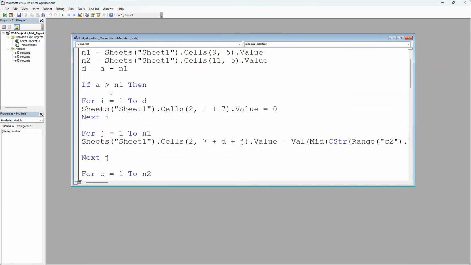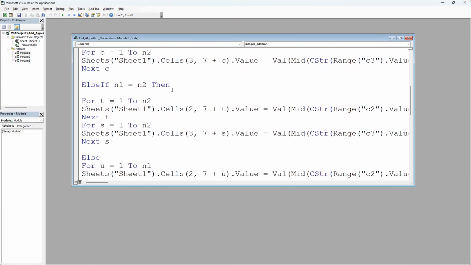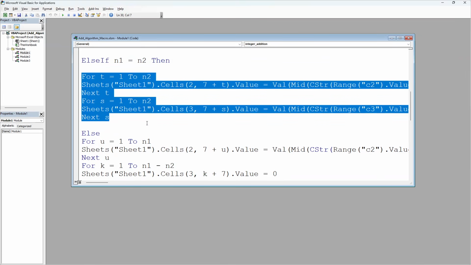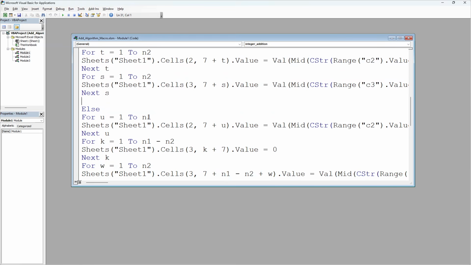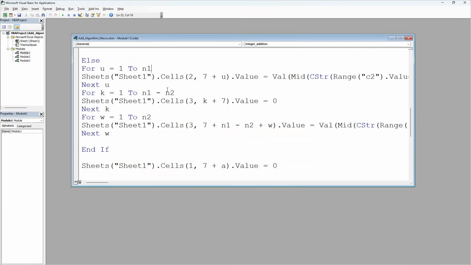Now, if it's not the case that A is greater than N1, it will then move on to else if. If this condition is true, N1 is equal to N2, then this code here will run. Now, if neither of those are true, the else will run. So really, there are different segments here, but only one of the segments is going to be run depending on which condition is true.